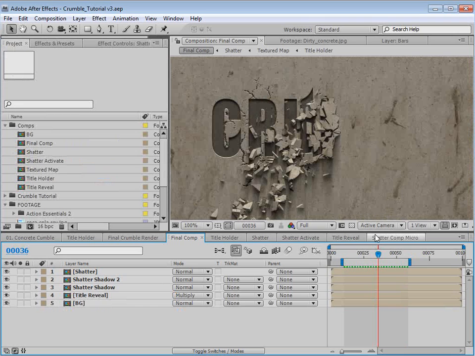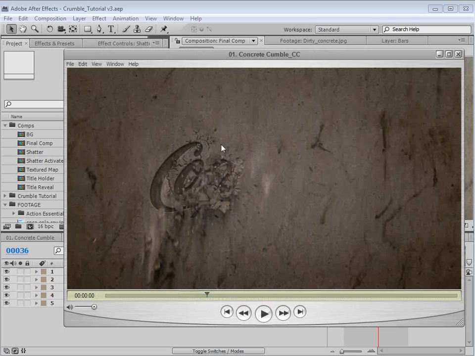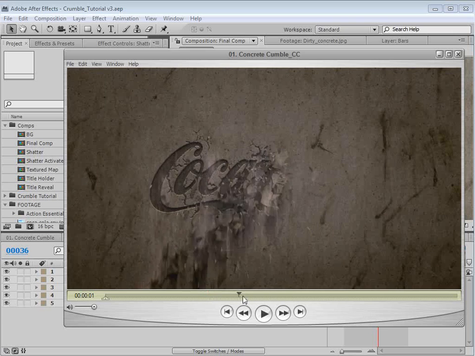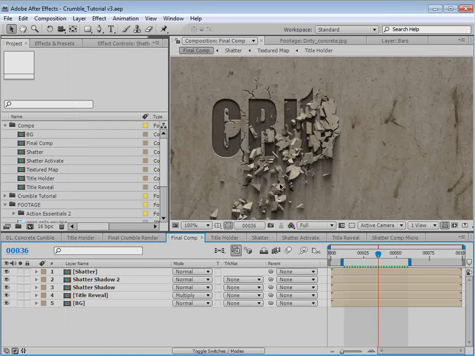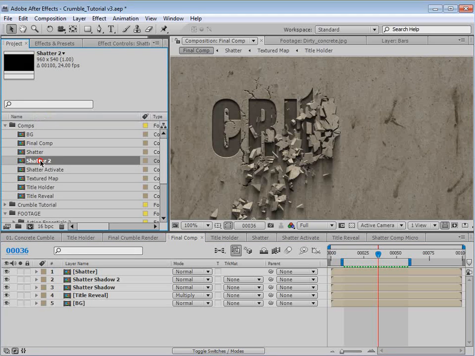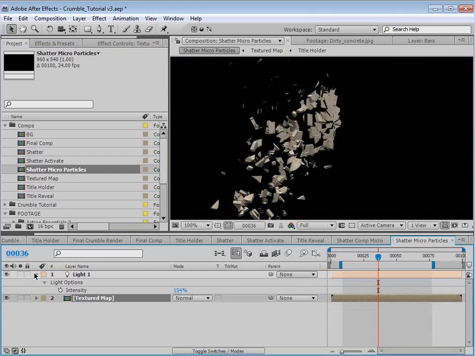All right, so we want this to look even more complex and have a bunch of micro particles. And you can see them a little bit in this example, the little lighter colored particles. They fly around just a little bit more randomly. And we want to create that. So to do it, we just take the original shatter comp and we're going to duplicate it. And we'll call it shatter micro. And we'll double click that. Now we're going to change this up a bit.